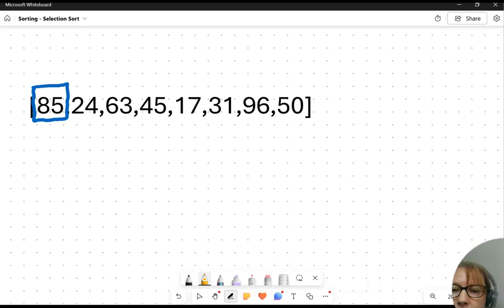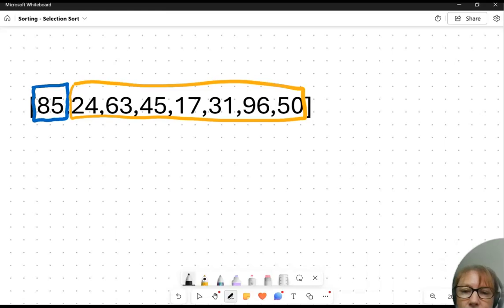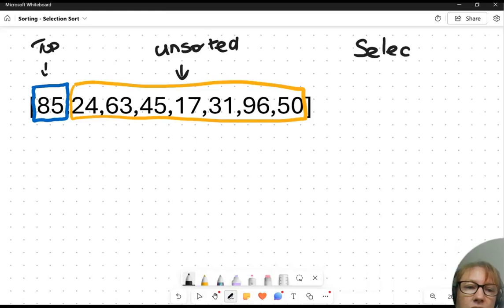I'll go again. So this is the unsorted, the yellow bit is the unsorted part of the list, and the blue bit is the header of the list. So this is the top of list, and this is the unsorted part of the list. And what we are working on here is selection sort.